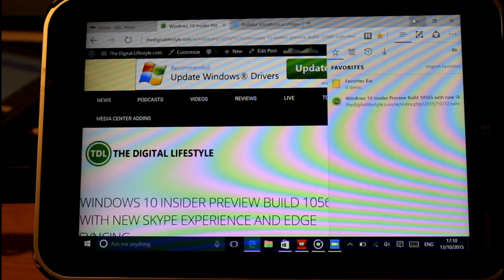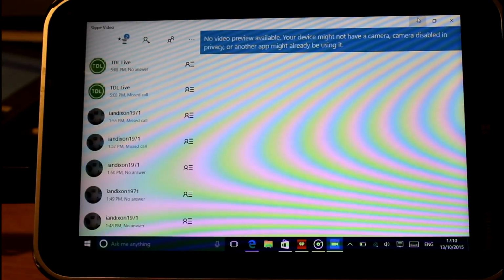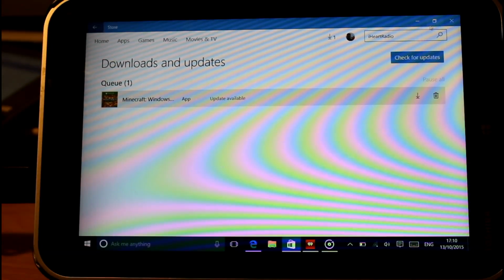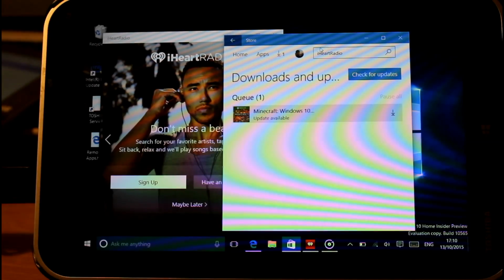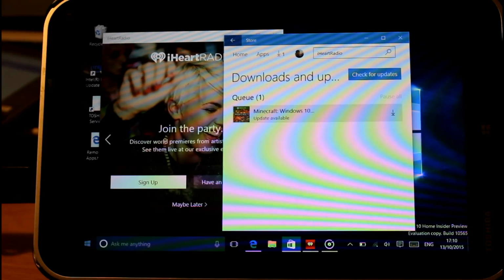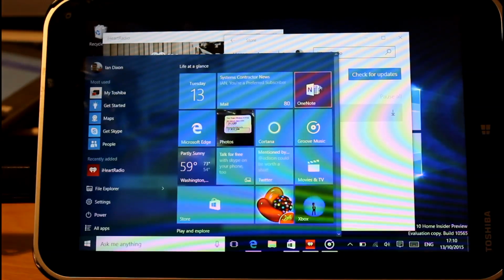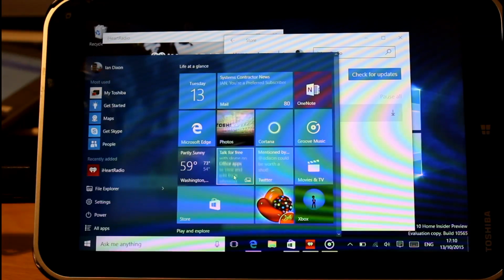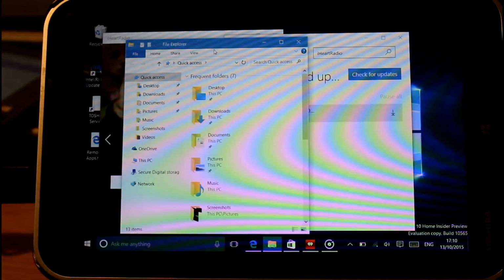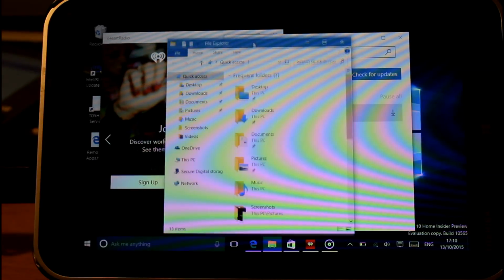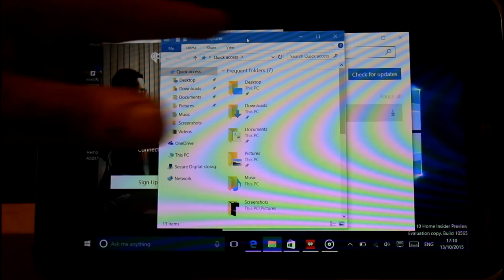Now while I'm in desktop mode, I can also show you these title bars, and you might not be able to see this from here. Okay, see the store there? It's got a nice blue title bar. If I open up File Explorer, you see it's got the bolder colour on the title bar.